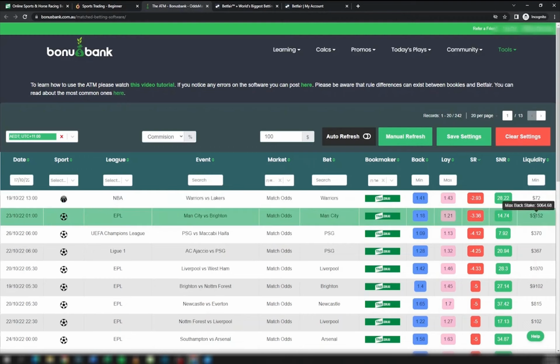So if we head down a little bit to a Premier League game, you can see there's plenty of money there with a max back stake, a max bookmaker bet of $5,064. And then if we look across, we'll see that our loss is $3.36. Perfect. That's below 5. So we can go ahead with this trade. And then same as last time, we'll copy one of the teams and we'll start by heading over to Betfair.